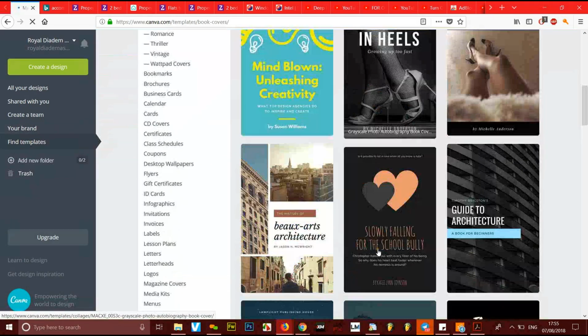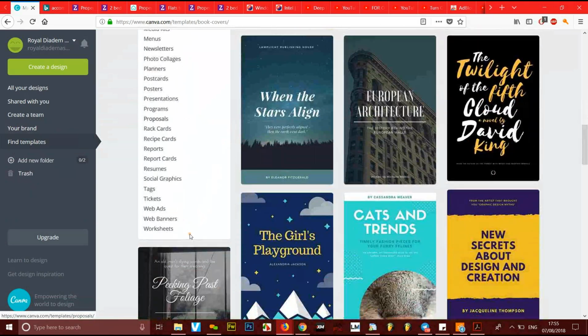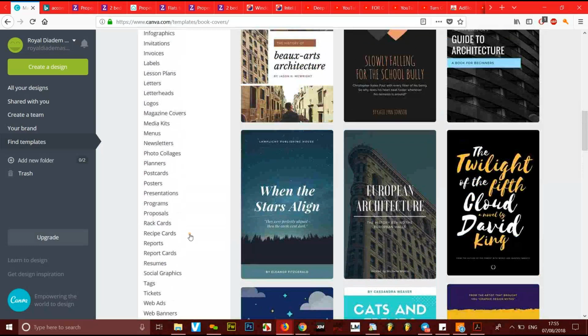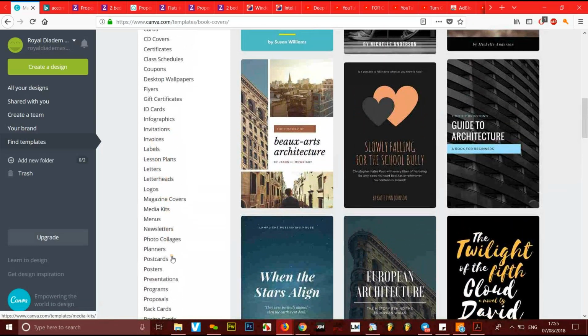When you see book covers, you see different elements. Even right here, it will try to tell you which ones so that you can narrow it down if you choose to. I don't really mind.